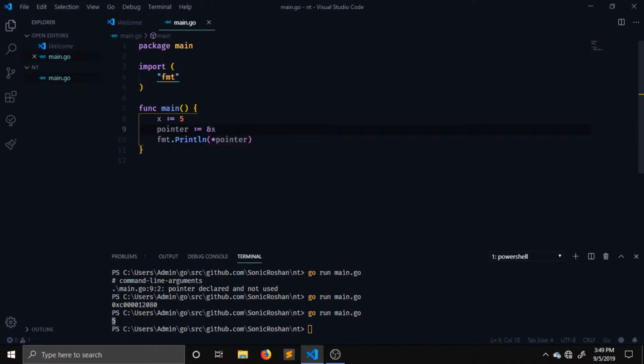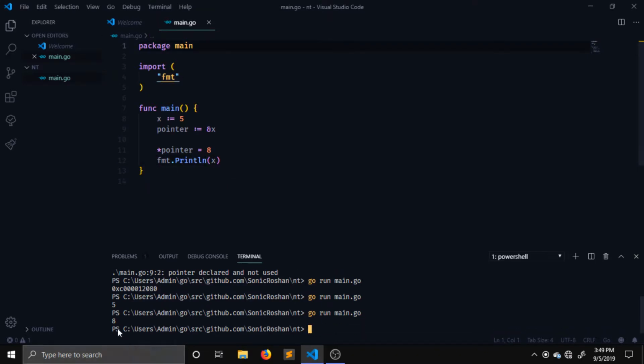Now what we can do is we can go down here and we can say star pointer is equal to 8. We can do that, and if we come down here and print x, it gets changed to 8. Basically what we are doing is updating the data that x stores. So that's pointers and receivers.